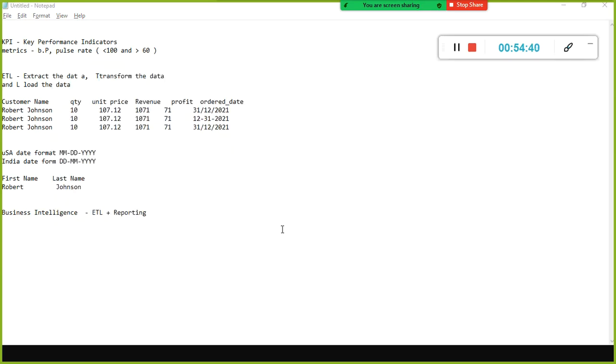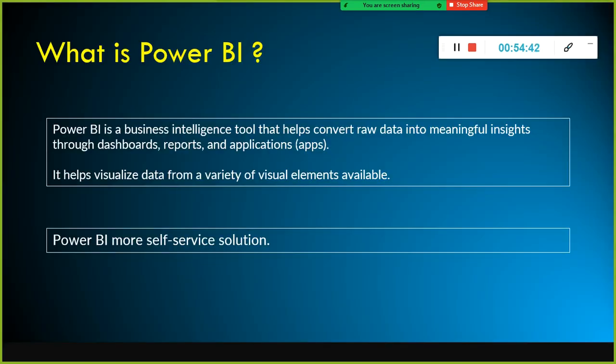Once you generate a report dashboard, you are all set. So we call Power BI a self-service business intelligence tool.